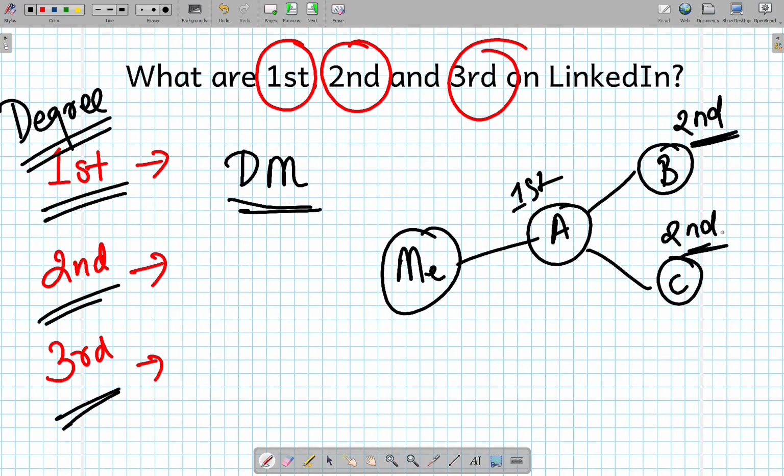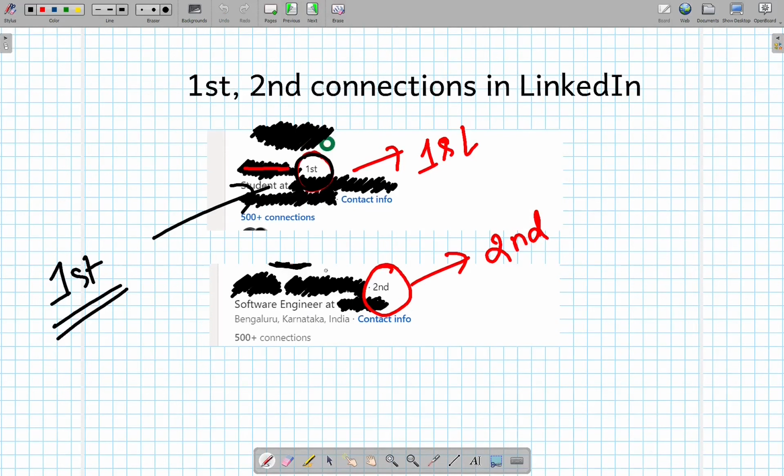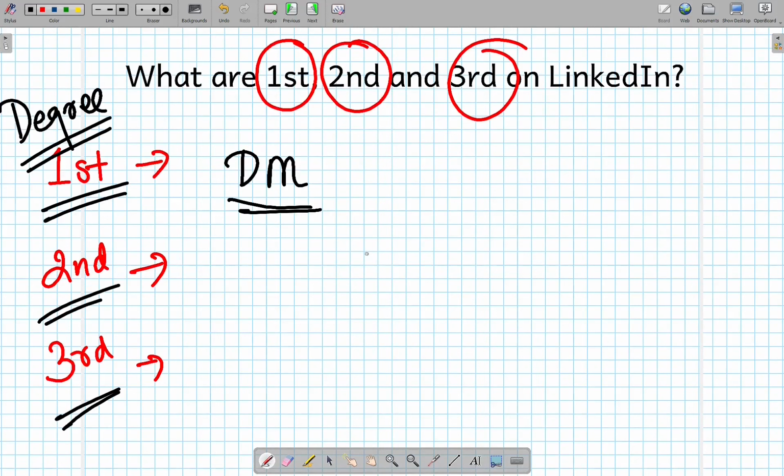So these are the connections to my first degree connection, and that's the reason why you'll be able to see second over here. In the example here, this guy was not my first degree connection, but he must be a connection to one of my first degree connections, and that's the reason why I'm able to see second mentioned over here. So this is my second degree connection.